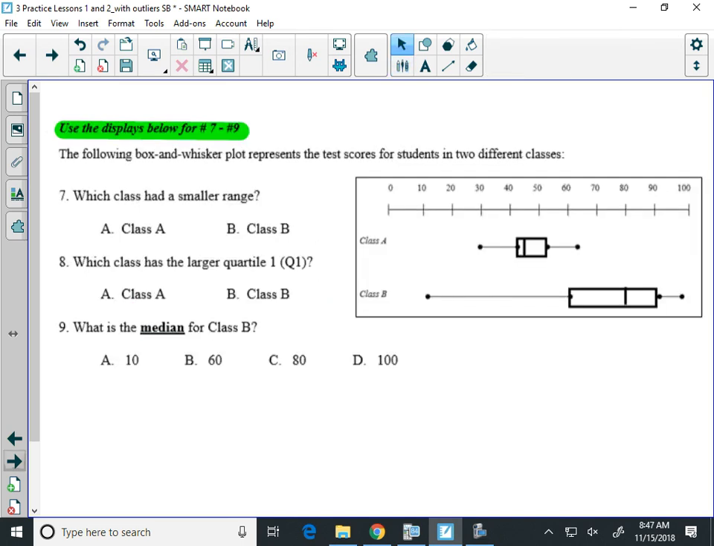All right, last couple here. I'm comparing box plots this time. It says, which class has a smaller range? Remember, the range is the maximum minus the minimum. So here, if I look at class A, it goes from 30 to about 65 or so. But class B starts around 10 and goes up to close to 100. The range of class B is a lot bigger than class A. Class A's range, its max to its min, is a lot smaller than class B.